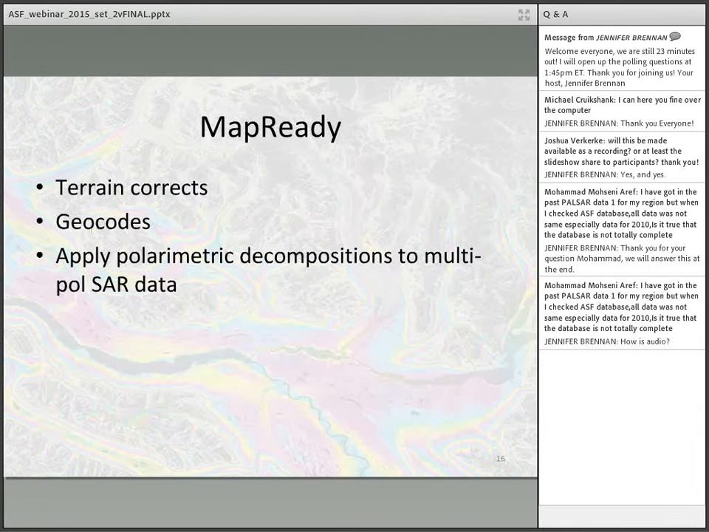A tool that is not new but can't be overlooked is ASF's MapReady. MapReady is a suite of SAR processing tools that accepts Level 1 detected SAR data, single-look complex SAR data, and optical data from ASF and some other data facilities. It can terrain correct, geocode, apply polarimetric decompositions to multipol SAR data, and data can be saved to several common imagery formats, including GeoTIFF.